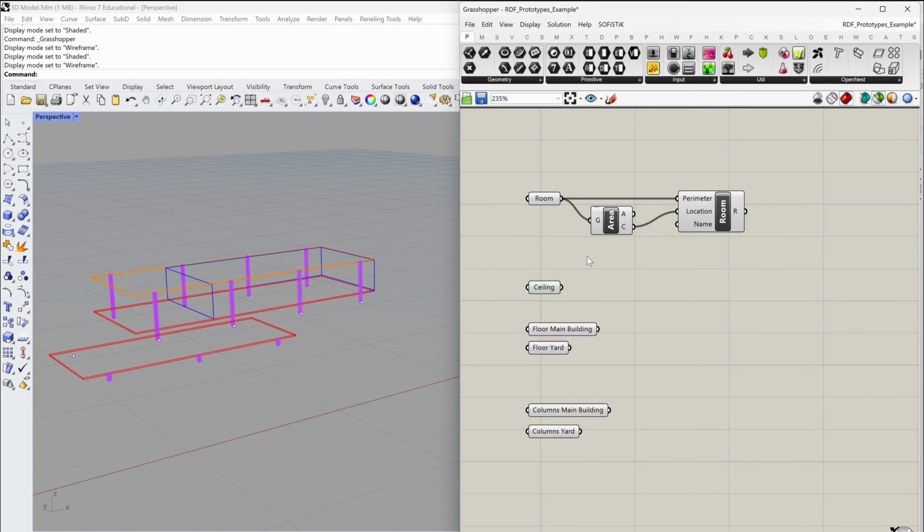So now let's move the ceiling out of the way and also give our room a name. And we're just going to name this room main room. So let's move this to the side and plug this in, and our room object is done already.